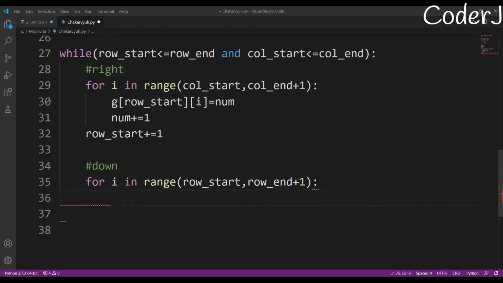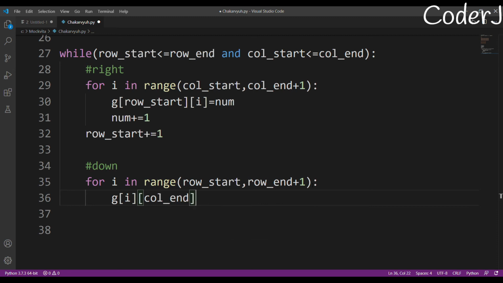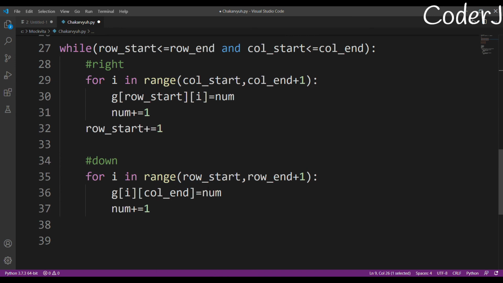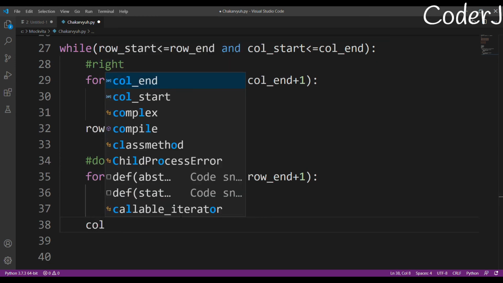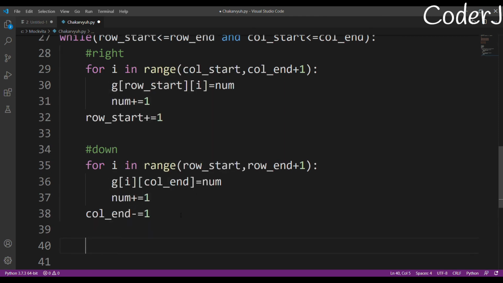Now I'll use column end. Column end is the one thing that is constant. This is the benefit that I'm getting from writing all of these coordinates. I have seen that my column end is the same, so I don't need to do anything. What is changing is the value of my row coordinates. So I just iterate from row start to row end, and my num plus equals 1. After that, once I'm done with this, I'll decrease the size of my column end, because I've already traversed through that.